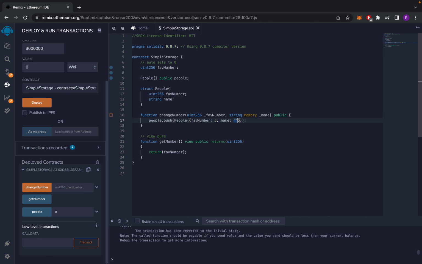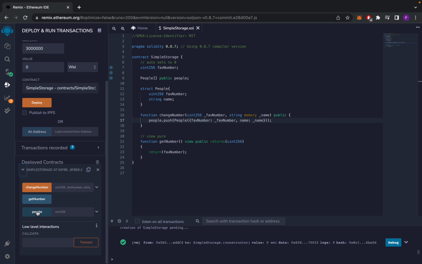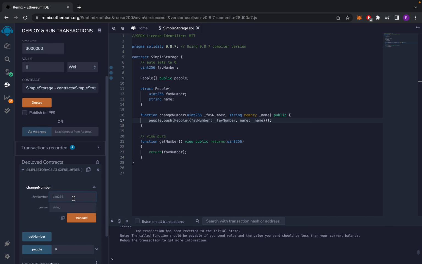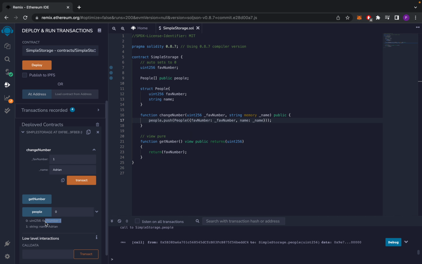Oh yeah, here let's set it to underscore name. Set this to underscore fav number. Let's compile it and let's deploy again. Okay, so as you can see in 0 we have nothing. Let's go in here, put 1, and let's put Adrian again, transact. It's done. Now in 0, oh, we have favorite number and the name.